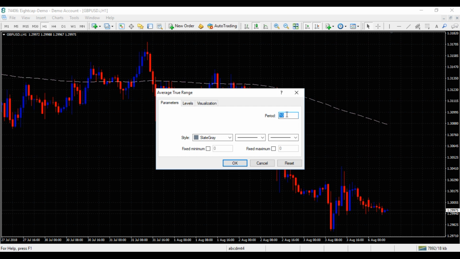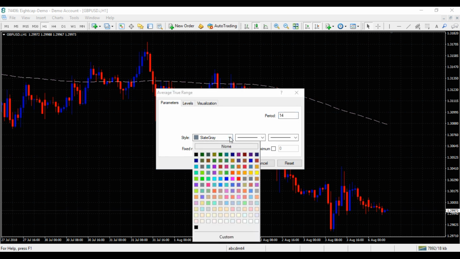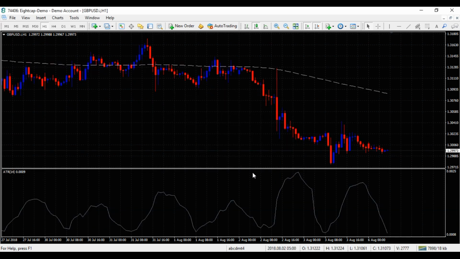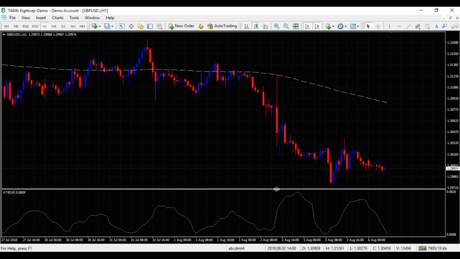you can change the period. Change the color on the style. And you can also change the thickness and the style. So we just hit OK. Now these windows here are customizable, so you just hold your mouse there until it changes, and you can just left click and drag that down.